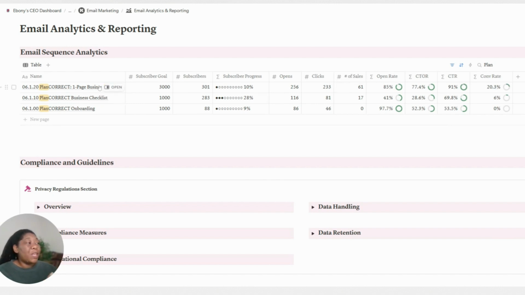So when we look at the One Page Business Plan, I think I launched this at the top of the year, maybe the end of December, right at January. And our subscriber goal for this is 3,000. So far, we've gotten 300 leads. We're 10% of the way to our goal. And you can see that we've gotten 61 sales from this One Page Business Planner, versus with the Plan Correct Business Checklist, we only had 17 sales at a 6% conversion rate. But this One Page Business Plan is converting at 20.3%.